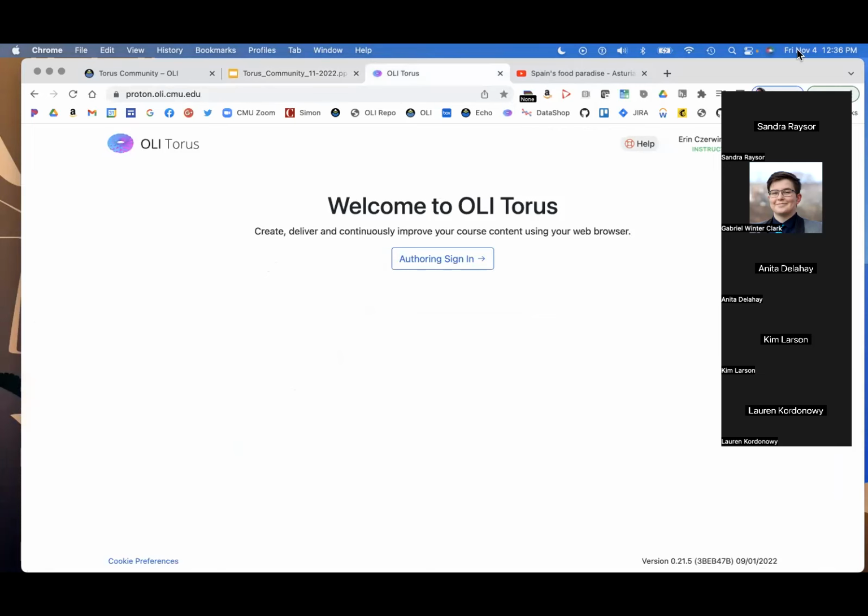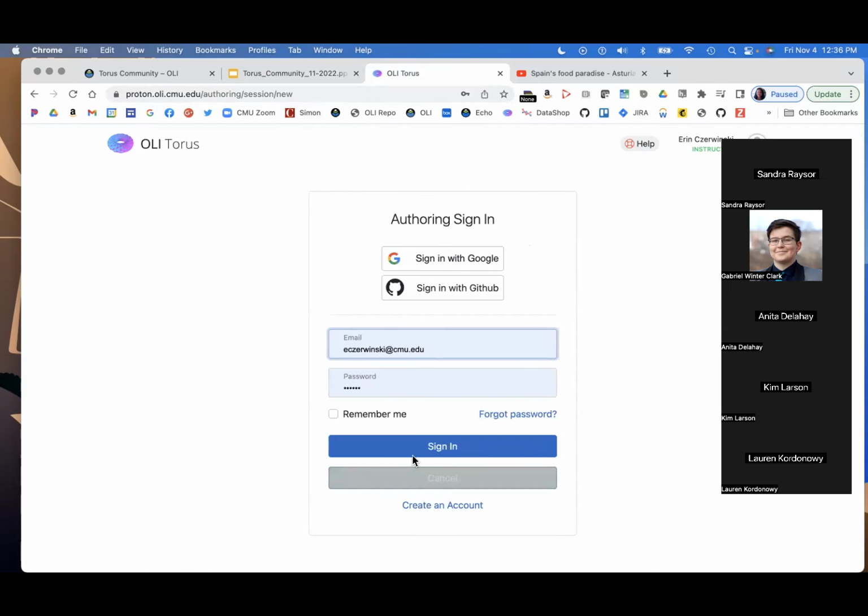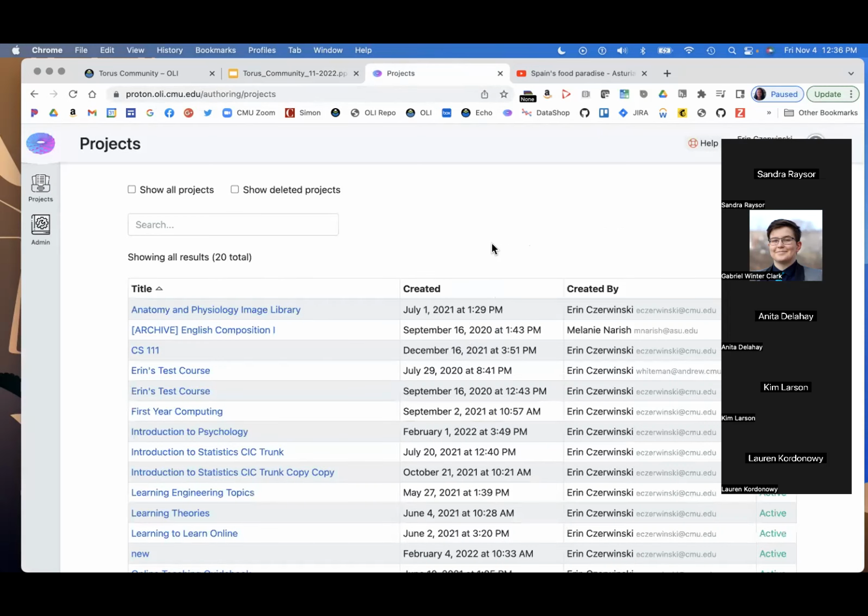for those of you who don't already know this, our new platform is called Torus, and the URL to get to it is proton.oli.cmu.edu. Anyone can go and get a free account and sign up to get either instructor, authoring accounts, whatever you need. I'm going to sign in as an author so I can show you some of the authoring capabilities. But first, I'm going to take you over to, after I get into my course here.